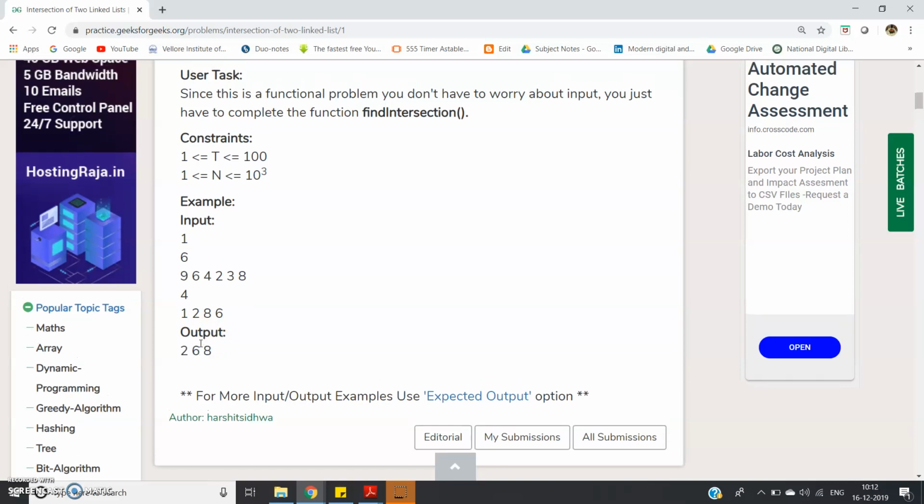So the algorithm I am going to follow is very simple. First I will store all the data elements of the first linked list in a set, whether that may be a TreeSet or LinkedHashSet does not matter. Then for the second linked list we will traverse from the beginning to the end, and we will check whether that particular data element is present in that set or not.